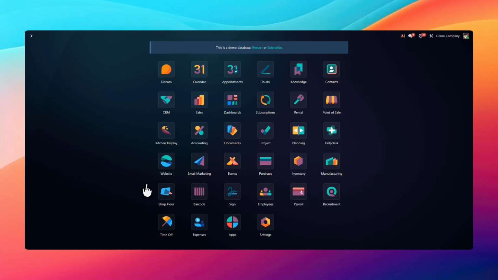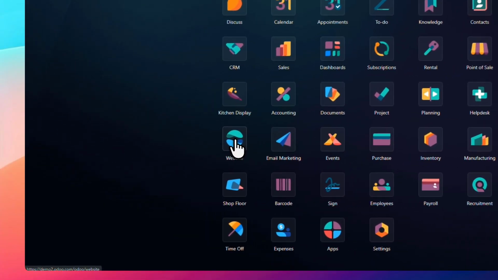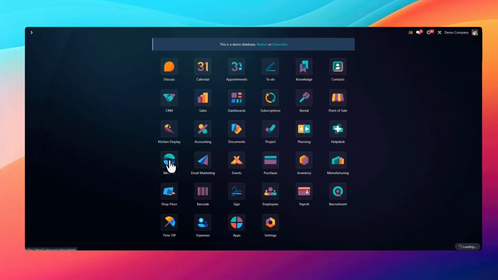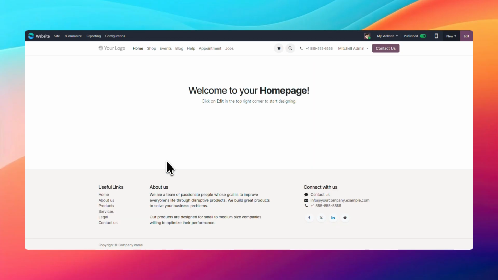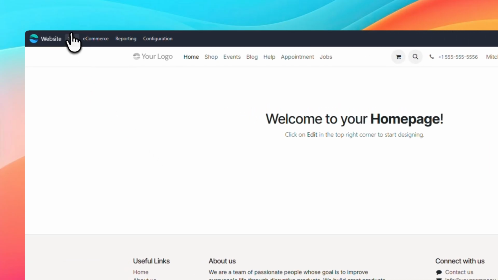In today's video, I'm going to teach you how to edit the Odoo website menu. To get started, open the website app in Odoo. This is where you manage the front end of your site, including the navigation your visitors use to move between pages. Once you're inside the website app, look to the top left of the screen and click Site.